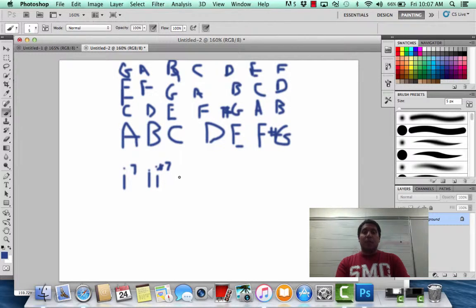C, E, G is a major chord with a B, a major 7th, so this is a 3 M7. D, F, A is a minor chord with C, a minor 7th, so that's 4 7. And then E, G sharp, B is major with D, a minor 7, so that's our dominant 7 chord, 5 7. F, A, C is major with an E, a major 7th, so we have a 6 major 7 chord.